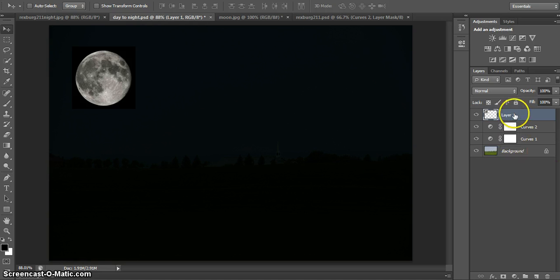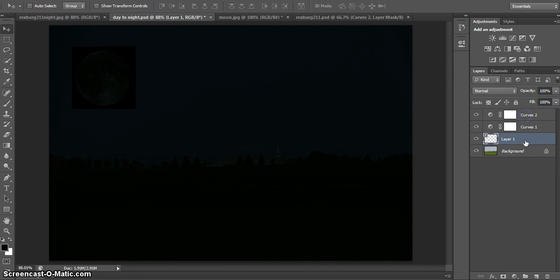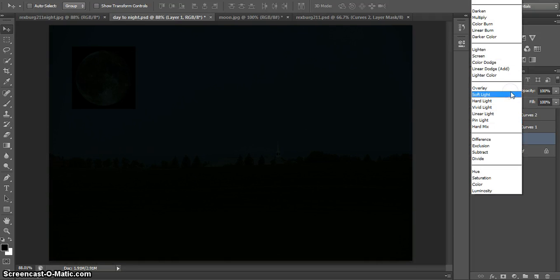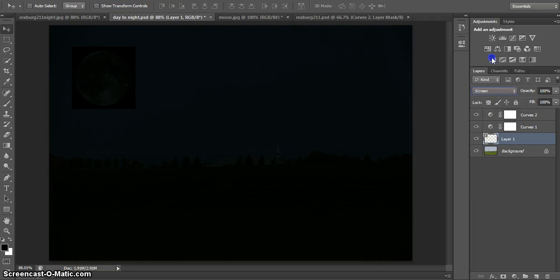Now you're going to move the moon layer down before the curves layers so that they're applied to it. And then you're going to come over here to the blending mode menu and hit screen. And now it's blended into the photo. The only problem now is that the moon looks too dark.